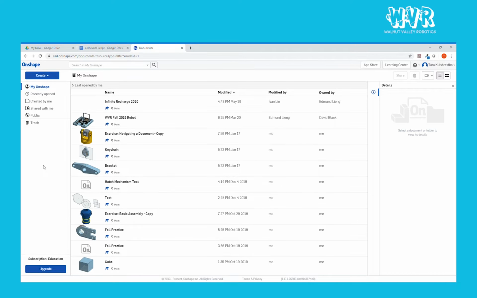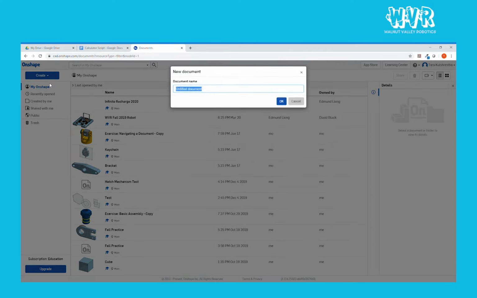Log in to your Onshape account. Now, our first step is to create a document. Click on the Create icon in the top left corner of your screen, then hit Document. We will now be able to name our document. I'm going to call mine Cool Calculator, but you can name yours whatever you'd like. Click OK when you're done.